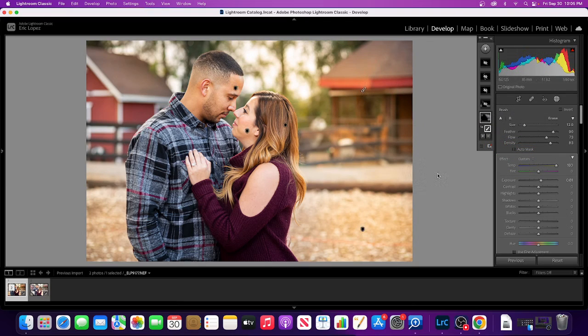This was my first layer of brushes, and all I did was temp all the way warm, 100% warm. This is going to bring as much warmth that you can out of this photo. So I got 100 on there, and then I met my exposure at 61.